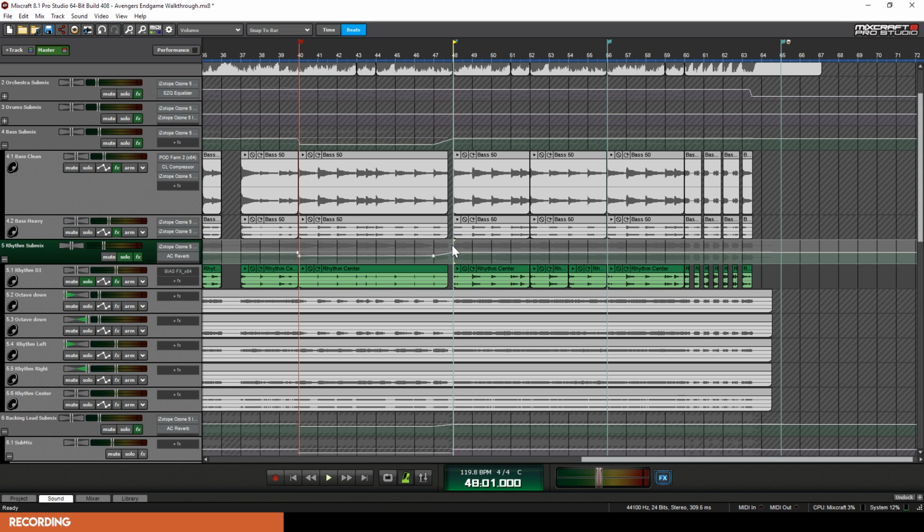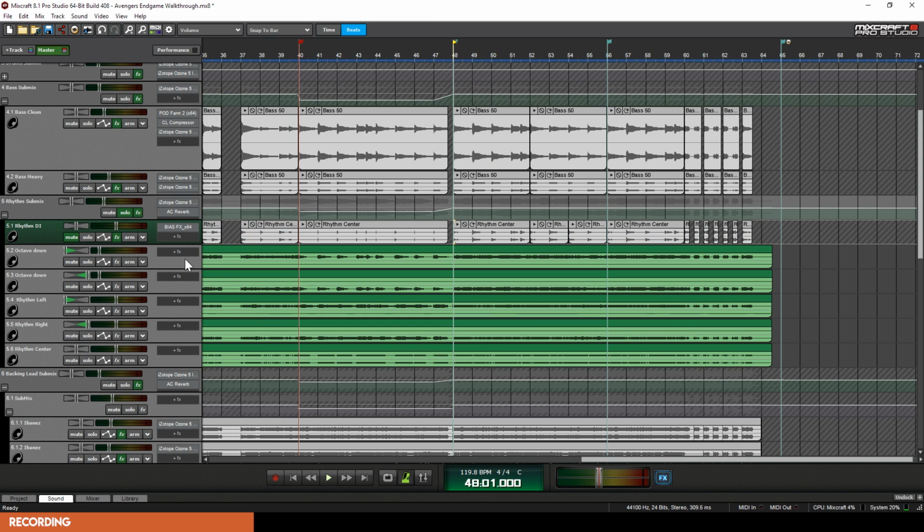So again, this is what the DI sounds like with Bias effects on. And then all I've done is just mix those down, so it's a bit easier to run when I'm recording.